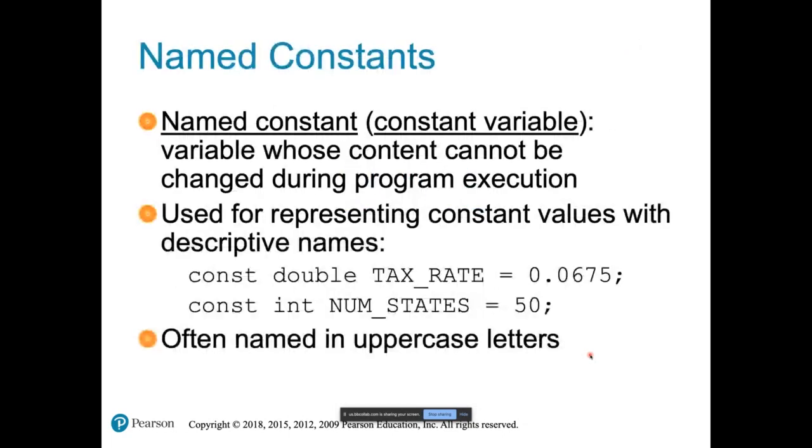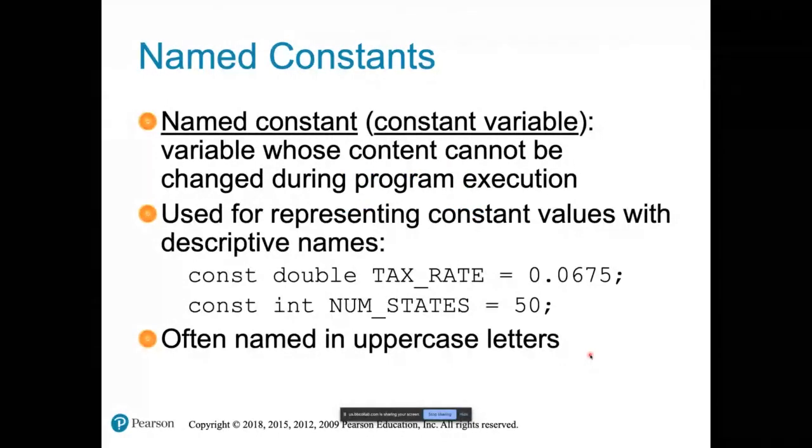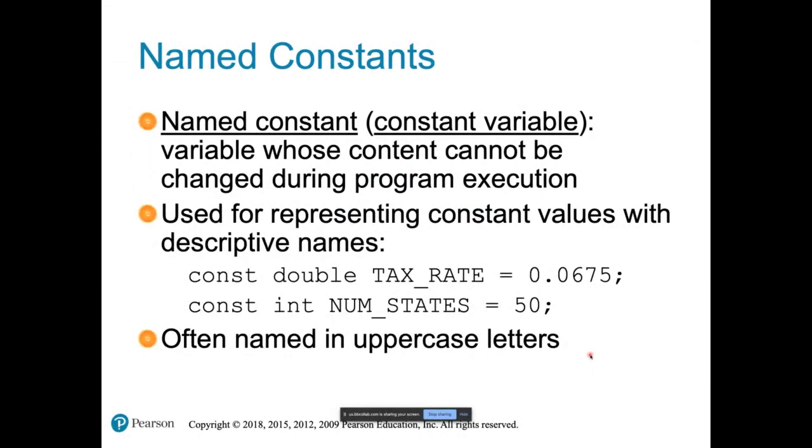Named constants: variables whose content cannot change during the program execution, used for representing constant values. Which means if you cannot change it, you must initialize it on the same line that you defined it. If you do it any other way, you have an error. Because I'm saying this constant double TAX_RATE, all capitals, that's the standard you see: when things are capital, that means they're constant. You must define it, you must give it a value, on the same line that you define it.